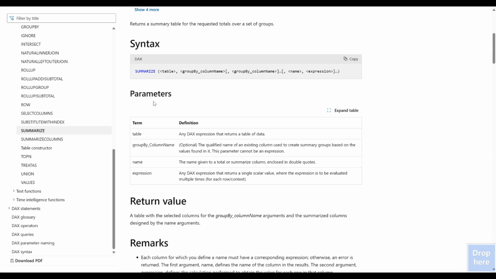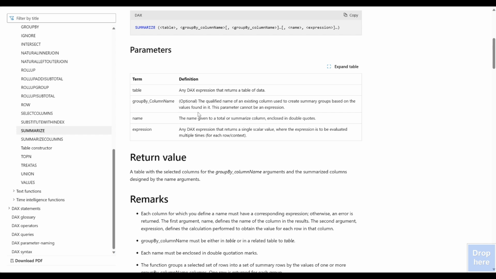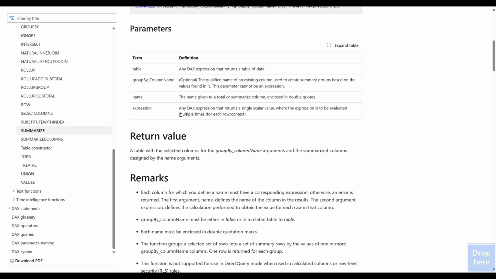So here's a look at parameters, which I think does a better job of explaining than I did. So table, any DAX expression that returns a table of data. Group by column name, which, like I said, is optional. Then we have name, which you're going to input yourself in double quotes. It's just the name given to a total or summarized column enclosed in double quotes. The summarized column is going to be your expression. And then again, expression, which is going to be this, any DAX expression that returns a single scalar value, where the expression is to be evaluated multiple times for each row or context.